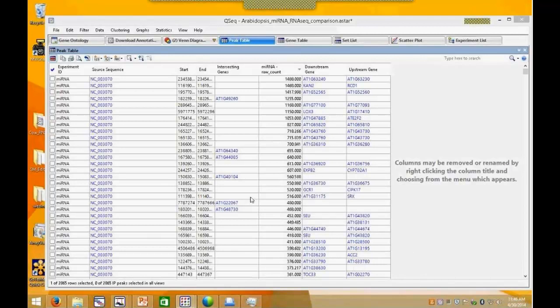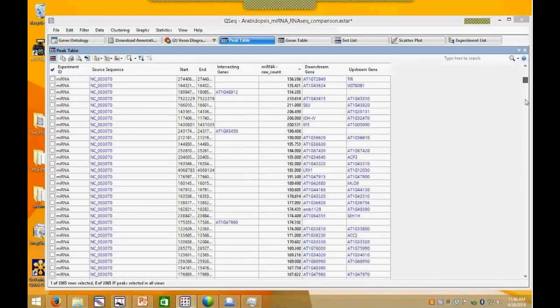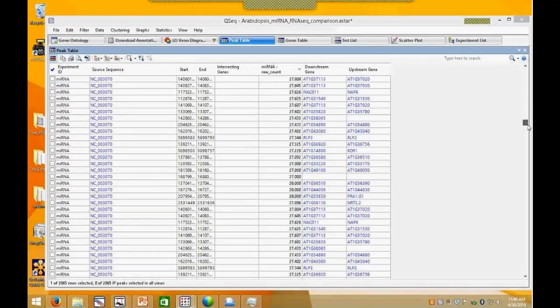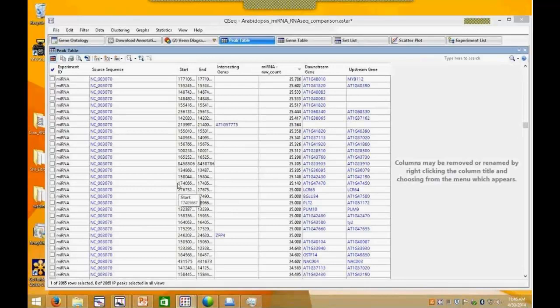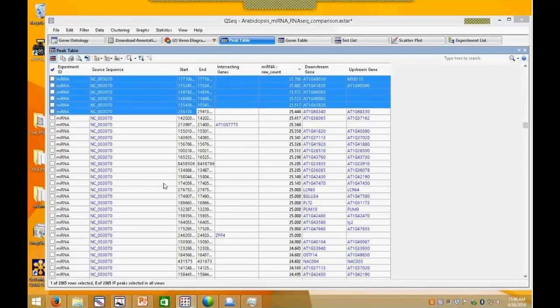So I might say, well, I'm interested whenever there's microRNA data aligning significantly. So I might just scroll through the table and just put a cutoff and say, well, if there's 25 or more, I want to know about that.